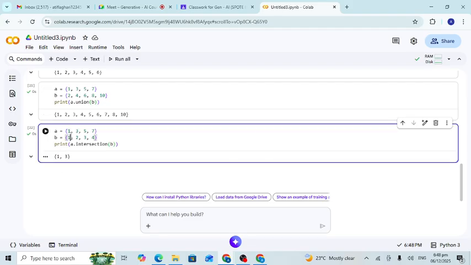because 1 comes in both lists A and B, and 3 is also coming in both. So basically it takes the common values from both lists. This is the problem of intersection.